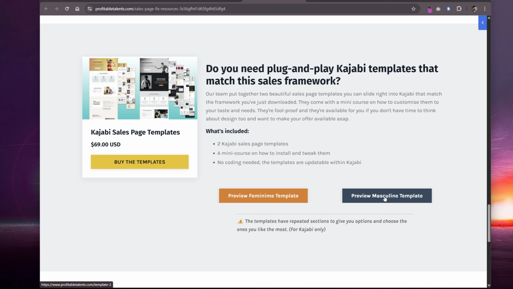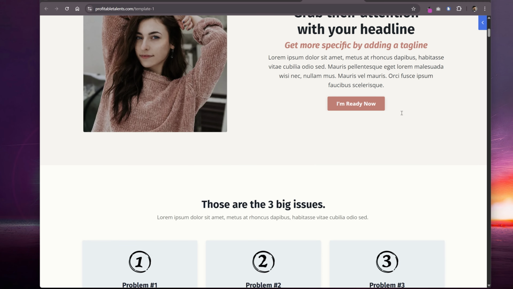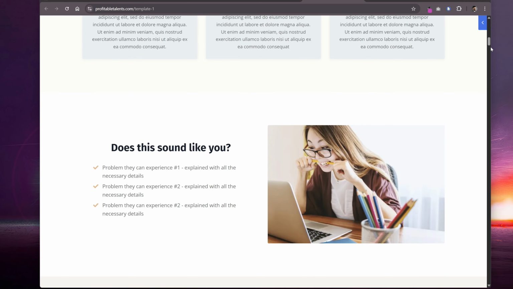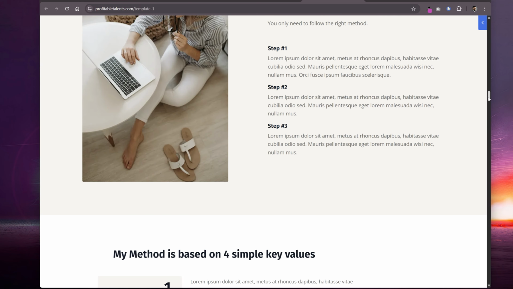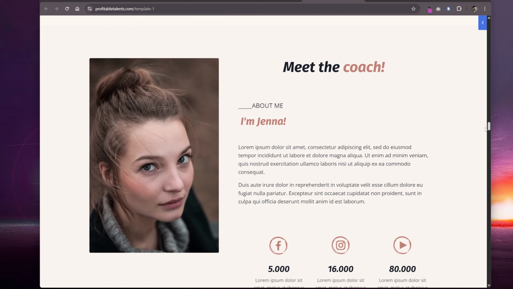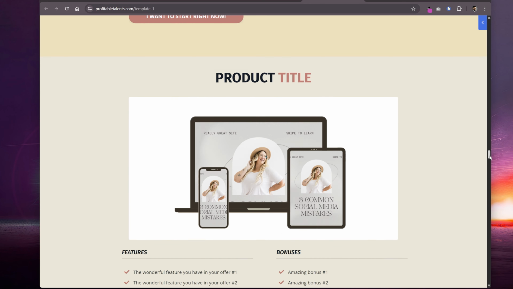So this is the feminine, this is the masculine. It's the same exact template, but with different flavors. And I want to show you in a way that it's live. You can navigate it. You can see how that works on your computer. You see all of the sections that have been pre-made for you so that you can choose which one you want to use for your story, for the glorious offers.